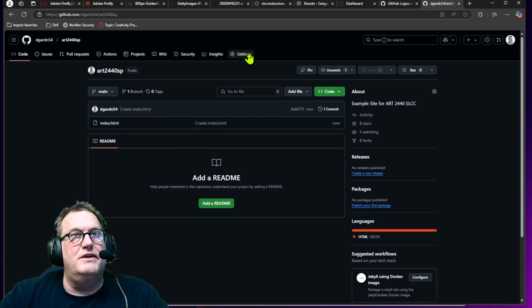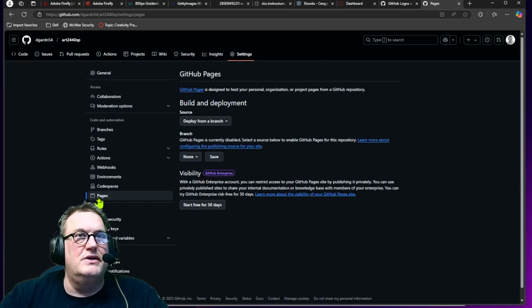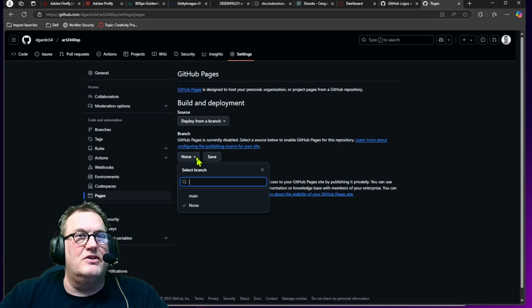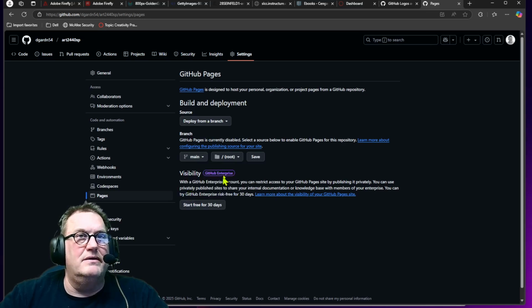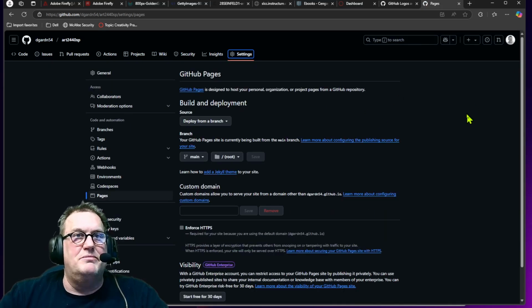Now the next thing that we need to do, and this is where your site will show up on the internet, is go to settings. We're going to go under pages. And then right here where it says deploy from branch and click none, you're going to click main and then click save. So right now, GitHub is creating a website for you. Now this may take a second.